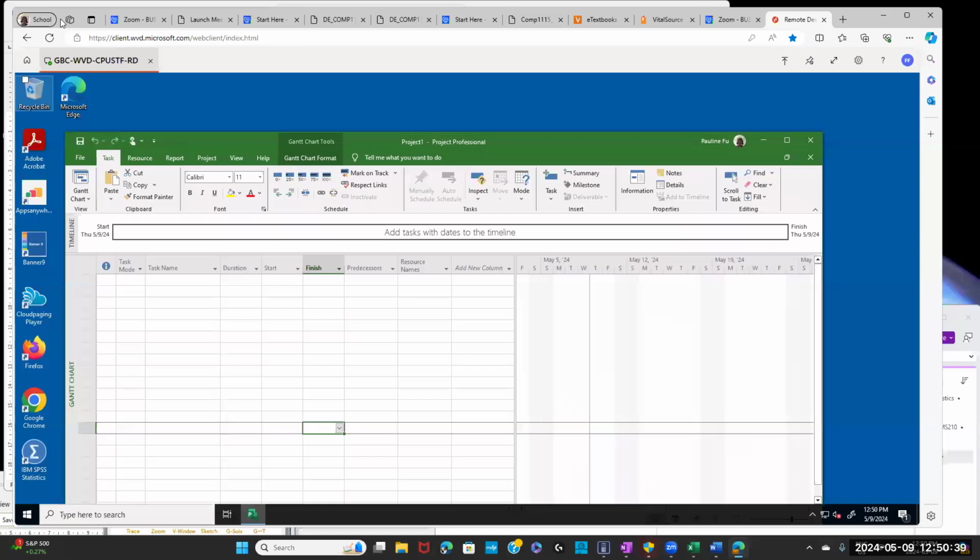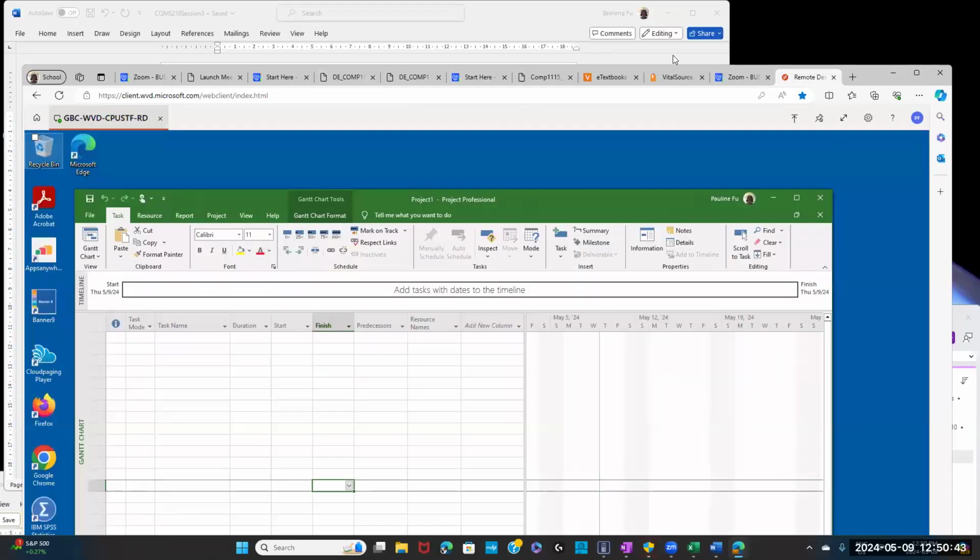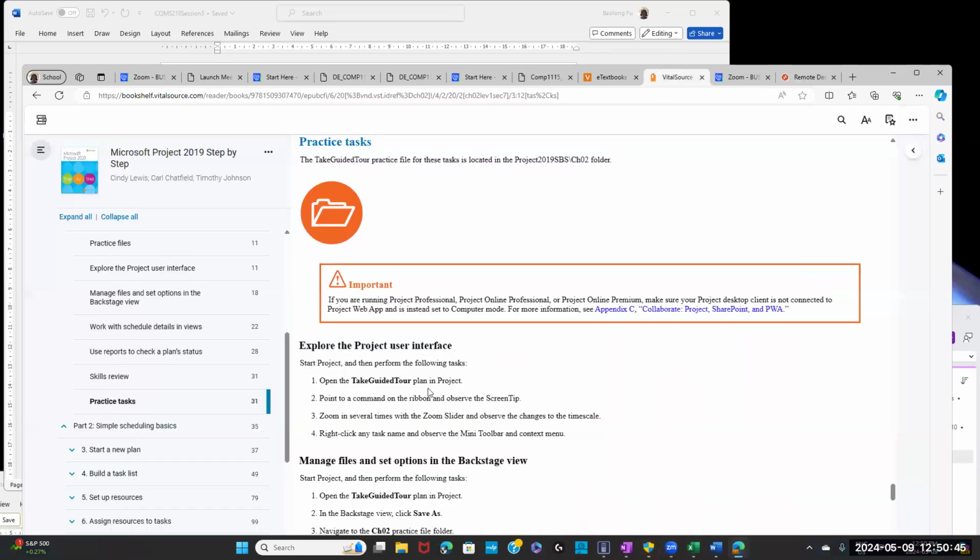Oh, where's my textbook? Remember the step 1 said here. Hands-on, step 1, take a guided tour, plan project, open file. Step 1 said open file. Where is this file? Excuse me. Yes.